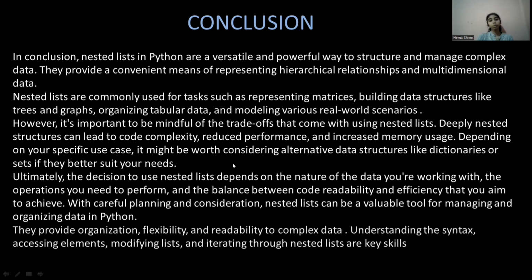Ultimately, the decision to use nested lists depends on the nature of the data you are working with, the operations you need to perform, and the balance between code readability and efficiency that you aim to achieve. With careful planning and consideration, nested lists can be a valuable tool for managing and organizing data in Python. They provide organization, flexibility, and readability to complex data. Understanding the syntax, accessing elements, modifying lists, and iterating through the list are key skills.